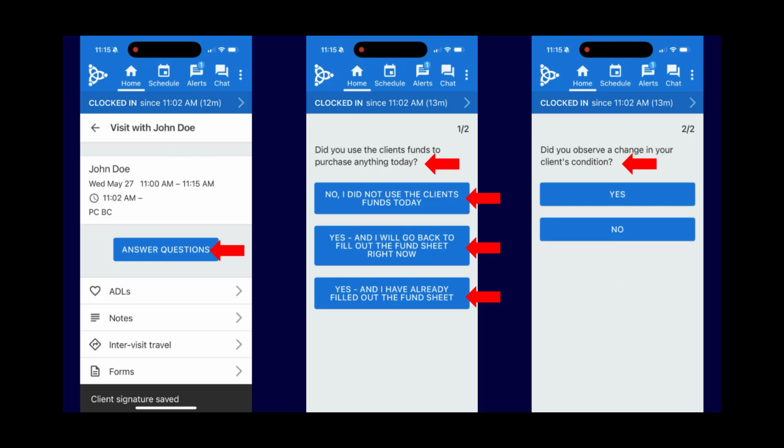However, if the client gives you money or a card and asks you to make purchases for them, documentation is required. Always complete a fund sheet.